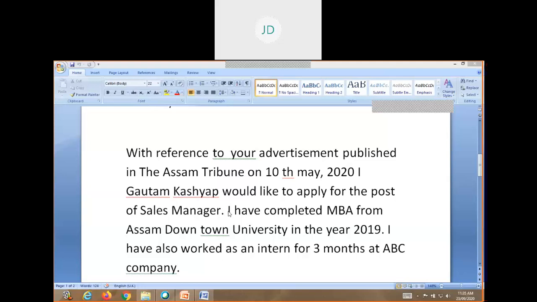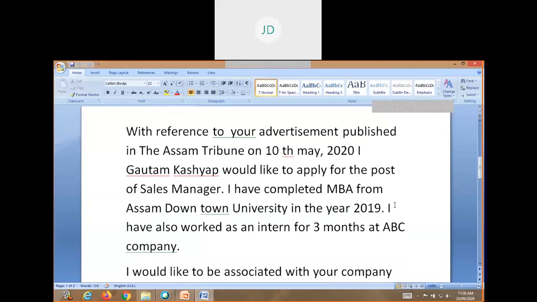And if you are pursuing currently, then you can mention that currently I am pursuing. Like in the last letter that I had shown you, there I had written that I am a student of this semester in this university. So you can write in that way, or if you have completed, then you can use this sentence to tell about your qualification. Then if you have any work experience, then you can mention the last work experience. So here I have just mentioned an internship. I have worked as an intern for 3 months at IBC company. So if you have done any internship, write the period of the internship, 3 months, 6 months, and also mention the name of the company.